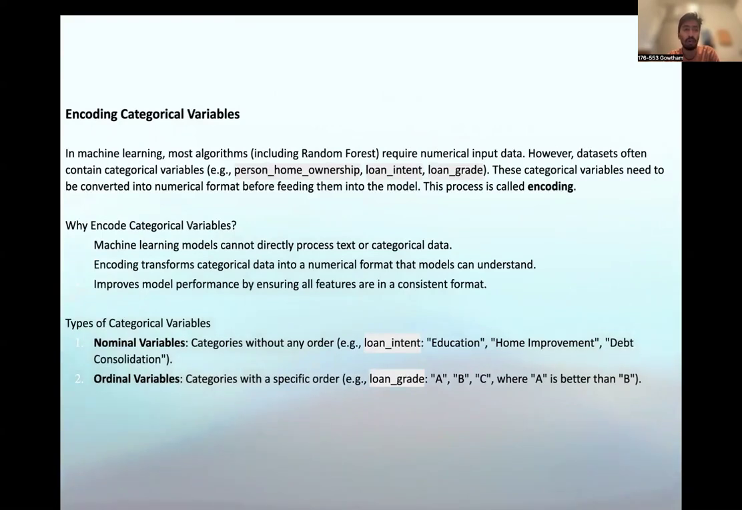Later, I moved on to encoding categorical variables, which is used because machine learning requires numerical input data and cannot directly process text or categorical data. So we encode the categorical data into numerical data.